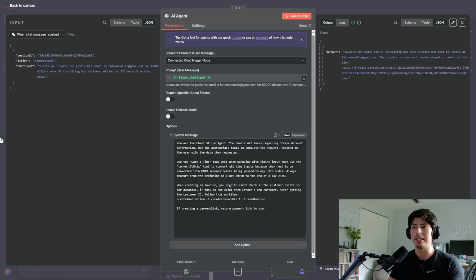When creating an invoice, you need to first check if the customer exists in our database. If they don't exist, then make a new customer. After getting the customer ID, follow this workflow: create invoice item, create invoice draft, and then send the invoice. And if creating a payment link, return the payment link to the user.